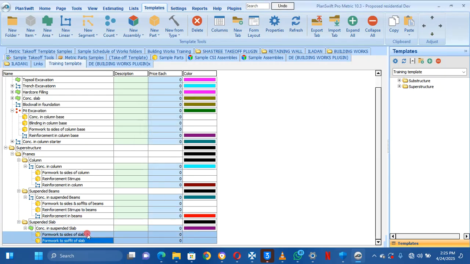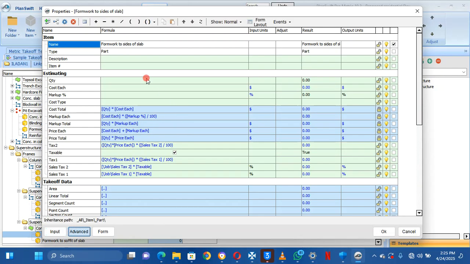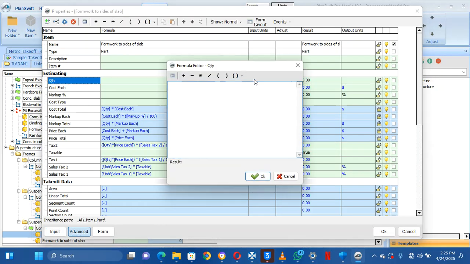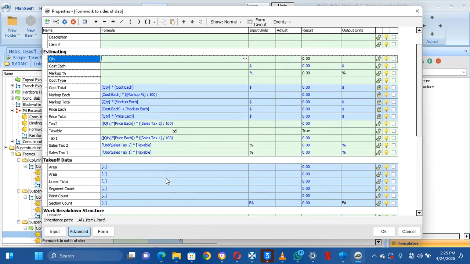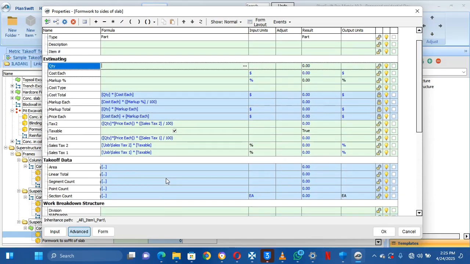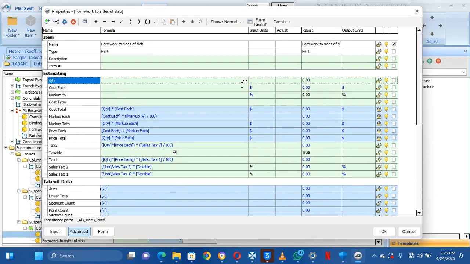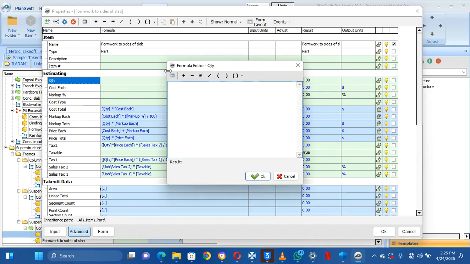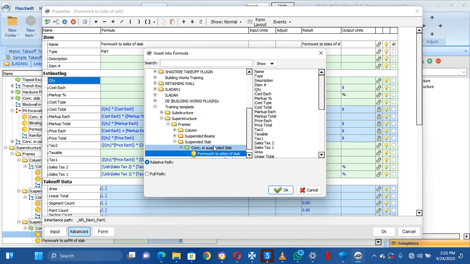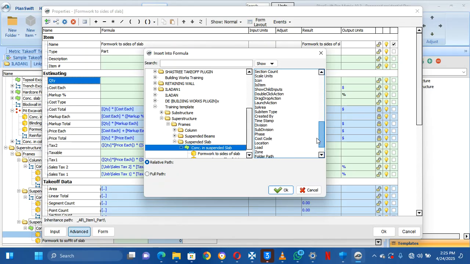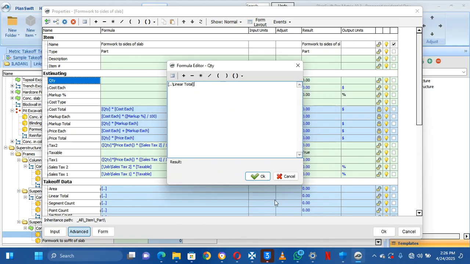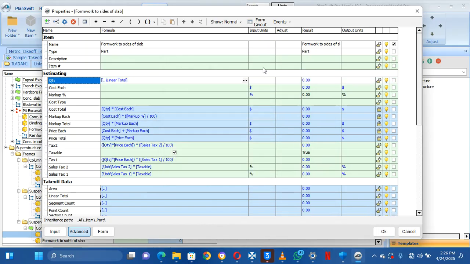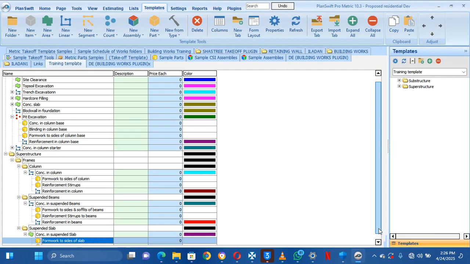Okay, so for the sides we only need quantity for the linear total. So I have to open this, click on the concrete in suspended slab, and look for the linear total. This is the linear total. Now we click on OK, and it is in meter. Now you click on OK.